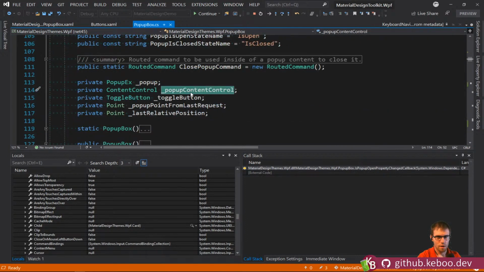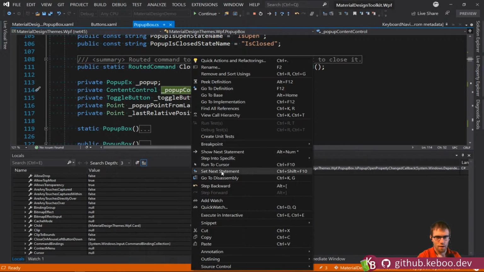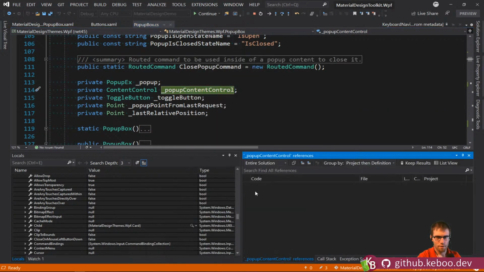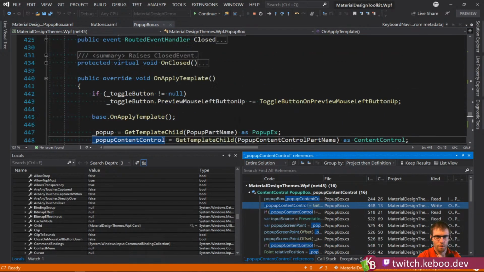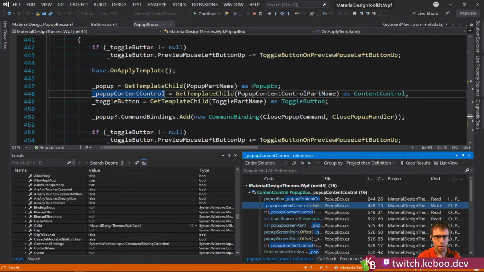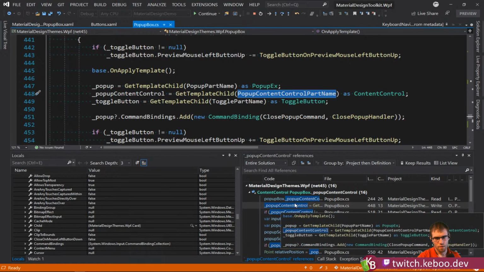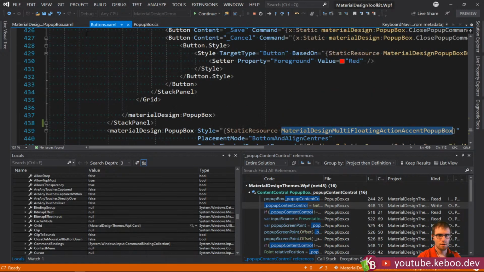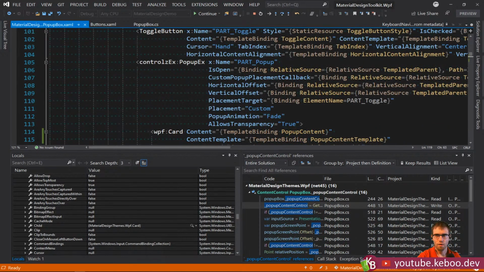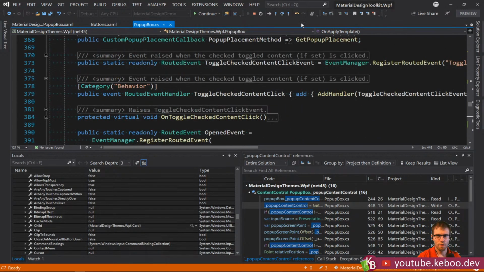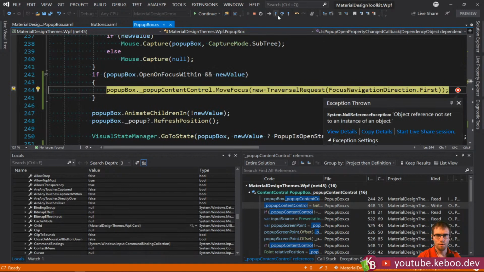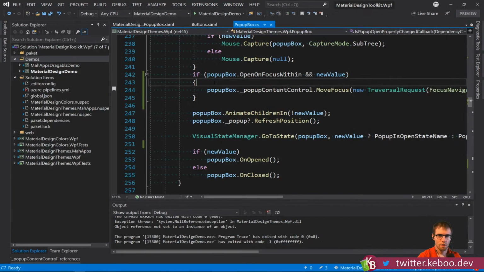Where do you get set? Find all references. So you're telling me you don't exist. Okay. That's very interesting to me. So I would have expected it to exist.